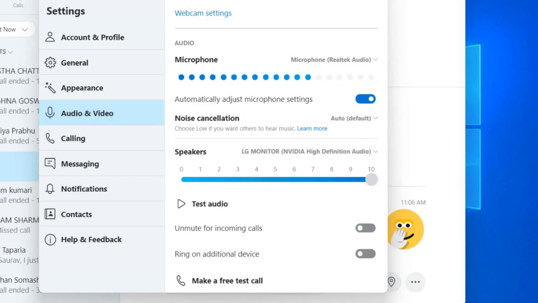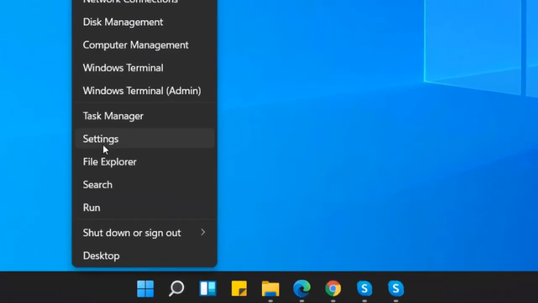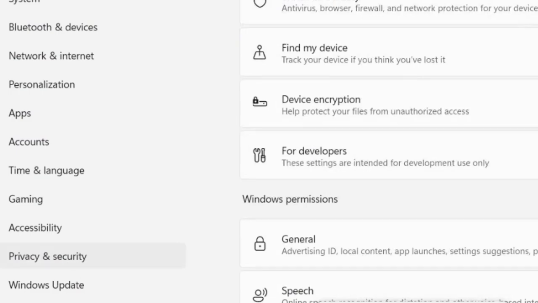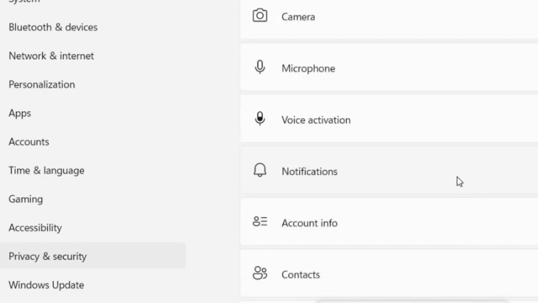Now if this does not work, just right click on the start button and click on settings. Now click on privacy and security from the left menu. Now scroll down and you will find microphone. Just click on microphone.